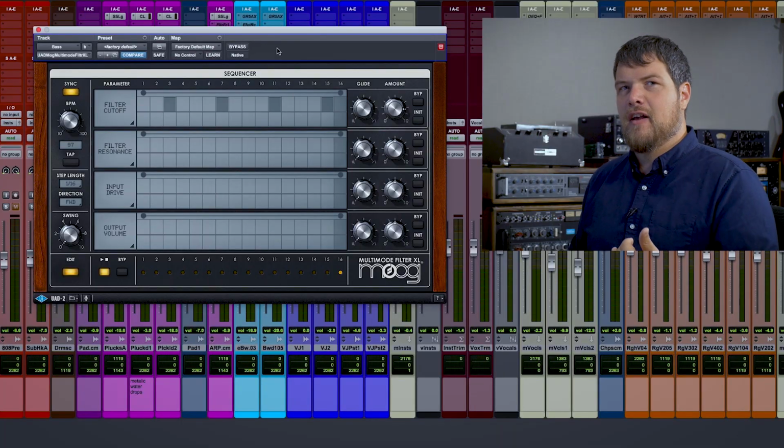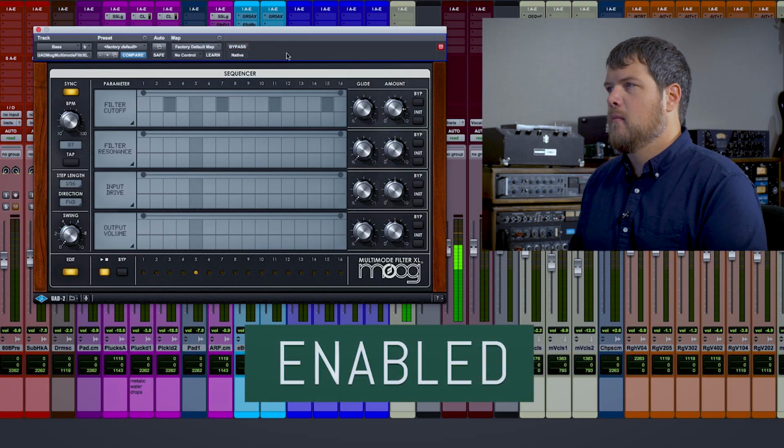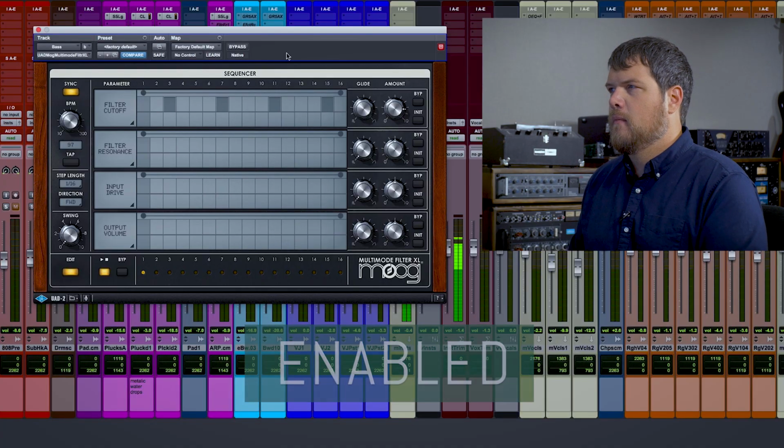So let's hear what this bass sounded like with no filtering. And now with the filter. So there I've taken a simple 8th note bass pattern and given it a little bit more interest, a little bit more life, and I think it'll fit great inside the track.